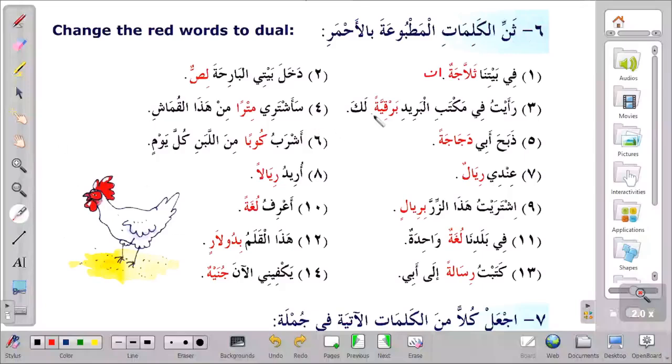So the fourth one: sa'ashtari mitran min hazal kumash. I'll buy 1 meter. Mitran is just mitron, which in English we term a meter, 1 meter in length. Sa'ashtari mitran min hazal kumash: I'll buy 1 meter of this fabric. Kumash is fabric. So if I want to say 2 meters, I'll say: sa'ashtari mitraini, not mitrani. Why? Because it is maf'ulun bihi, the object of this verb ashtari. I hope that is clear.